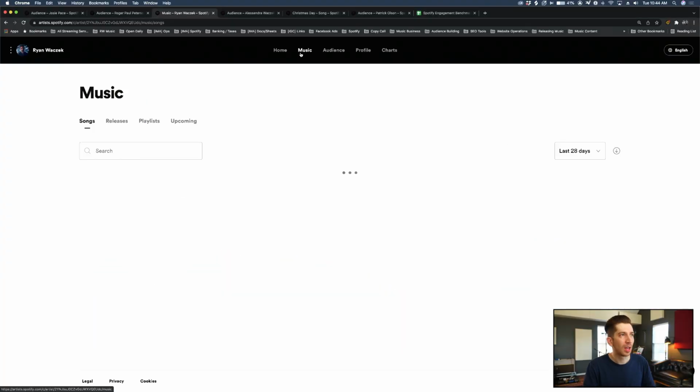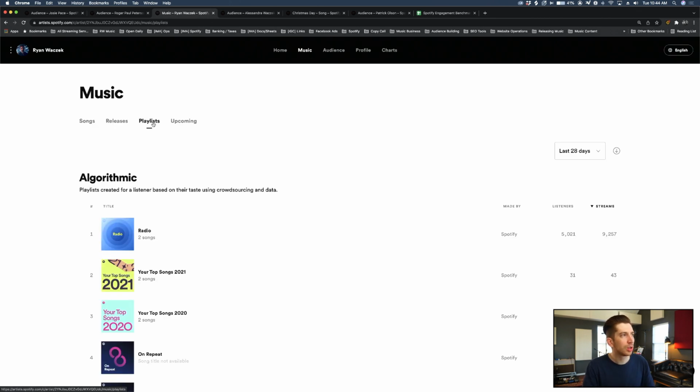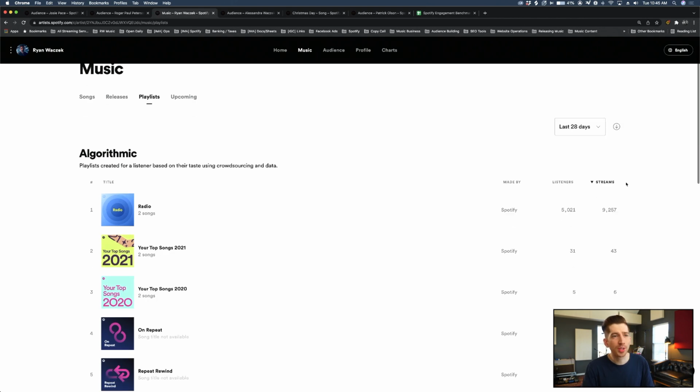All of the streams that you're seeing, all of the engagement, all of the playlist adds that you just saw in my Spotify for Artists dashboard are actually just coming from one place. And I'll show you that one place right now. If I go to the music tab and then I click on the playlist tab, you'll see that almost all of my streams are coming from one Spotify algorithmic playlist right here. Almost all of my streams are coming from the radio feature built into Spotify. And I'll scroll down just to prove it to you.